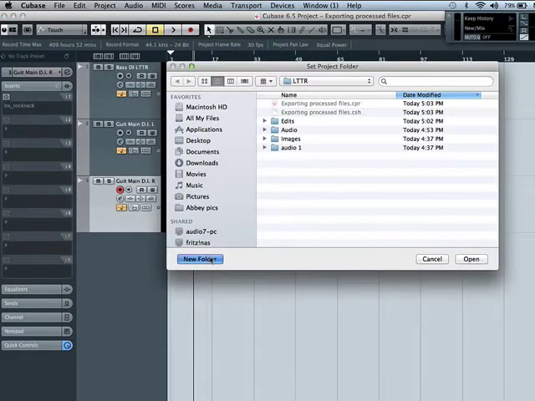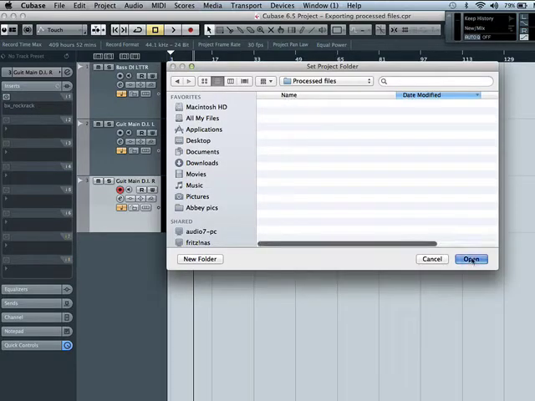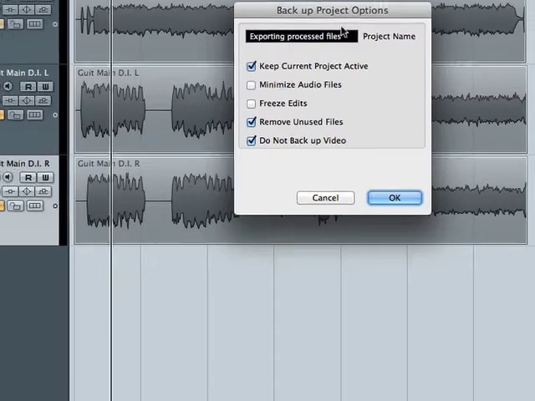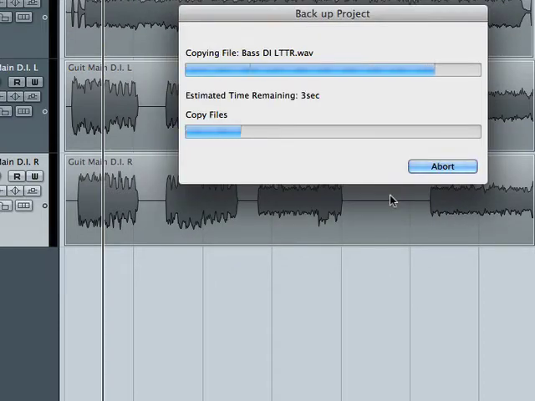I will make a new folder in the same folder and call it Process Files. God, I hope I wrote that right. And I've selected that one. I will give it a name to back it up. I'll keep it as exporting process files. Remove unused files. And this goes relatively quick.